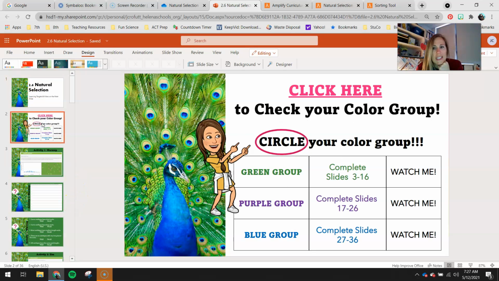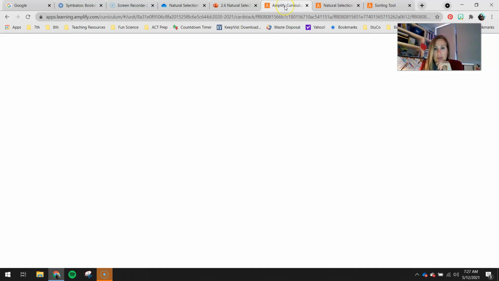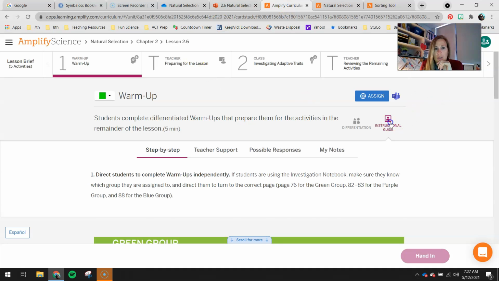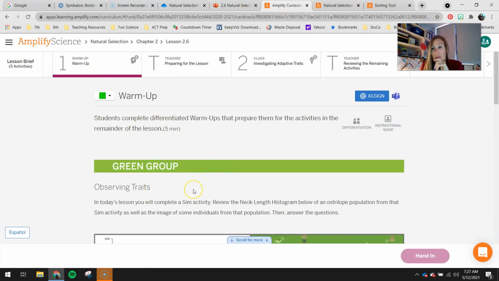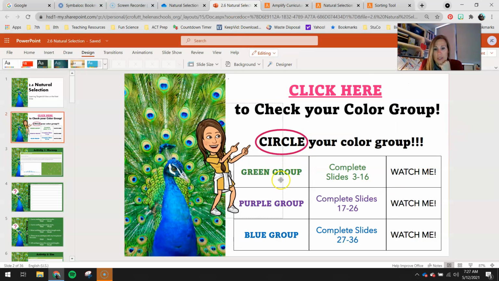Alright, so if we go on to slide 2, you will see this link right here. You can right click it, open that link up, and it'll take you to this page right here. You'll notice that you are in fact the green group if that's what is appearing to you right here. If you are not the green group, make sure you exit out of this video, and on slide 2, choose the correct video to be in. So here's green group, video purple and blue.